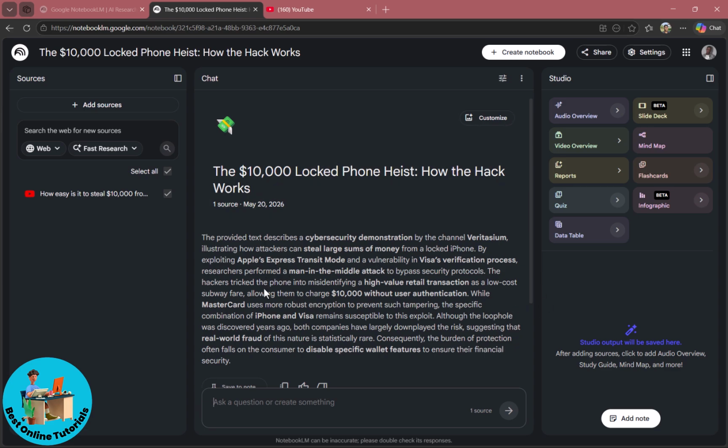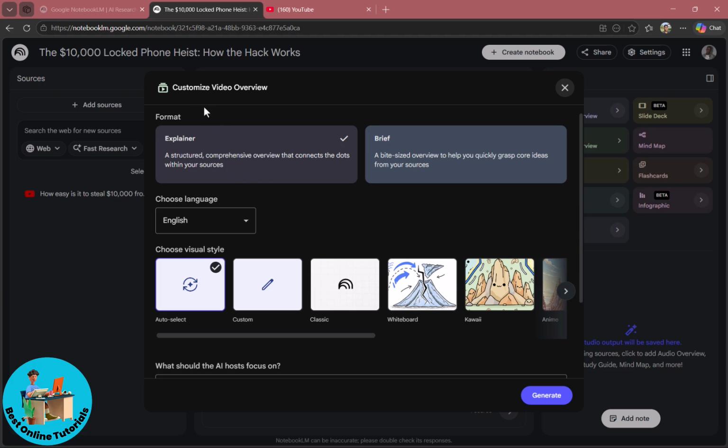And now if you want a video out of Notebook LM, all you have to do is just go over and click on video overview. Click on this option here, and then you can choose your format.